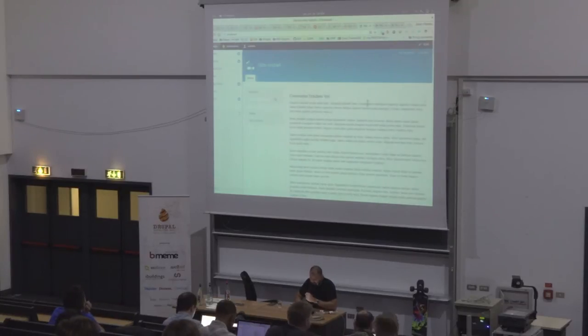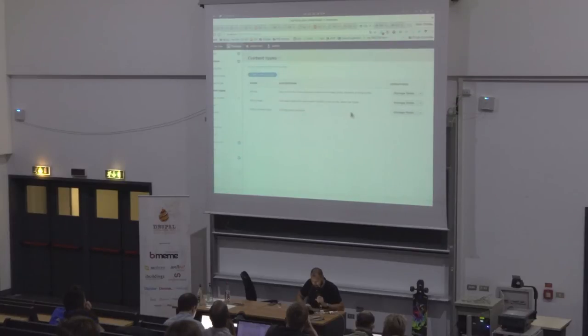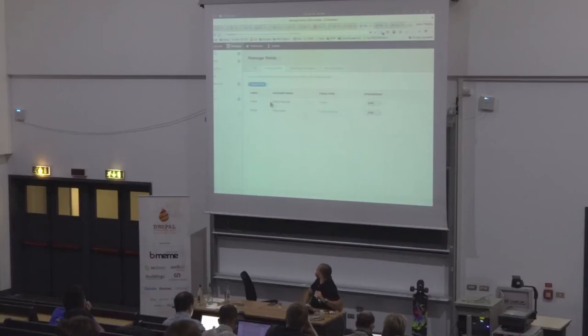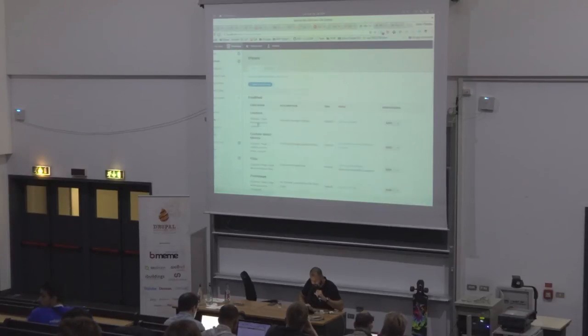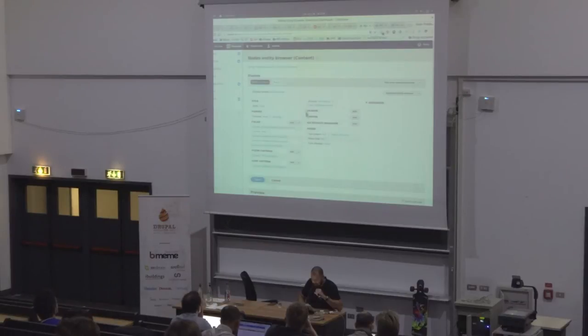OK, I have a fresh install of Drupal. I pre-created some things. I have a content type with two fields. One can store images, one can store nodes. And I have a view which I will be using in my entity browser. It's pretty standard. The only special thing is that I had to add the entity browser bulk select form, which is basically that checkbox that you saw earlier. And you need to have the entity browser display on a view. So those are two conditions for a view to be able to be used in entity browser. But other than that, you can do whatever you want with it.